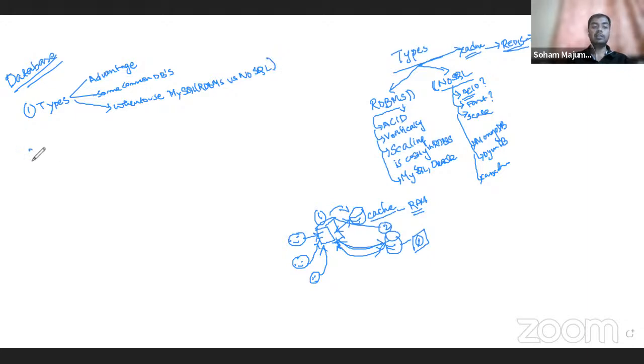Then the second thing is your typical database questions. For example, what is a table, what is a schema, what is a join? What are indexes? What are the different types of indexes? All of these we should be very familiar with.